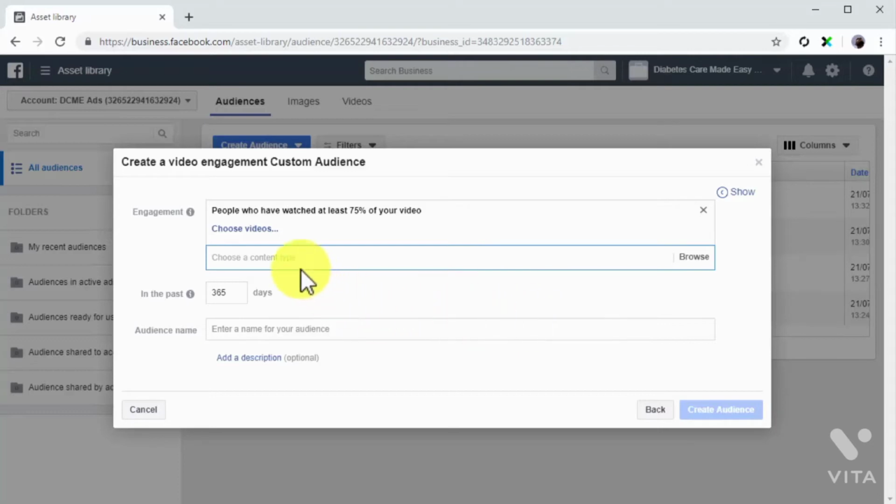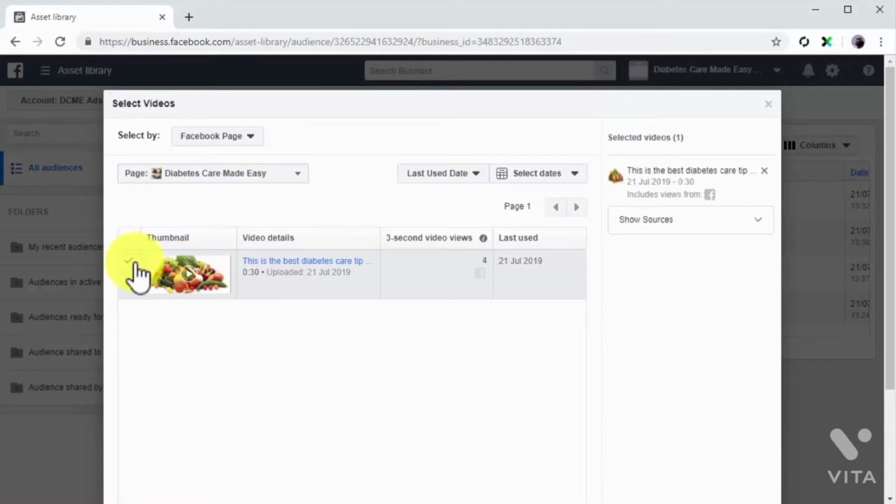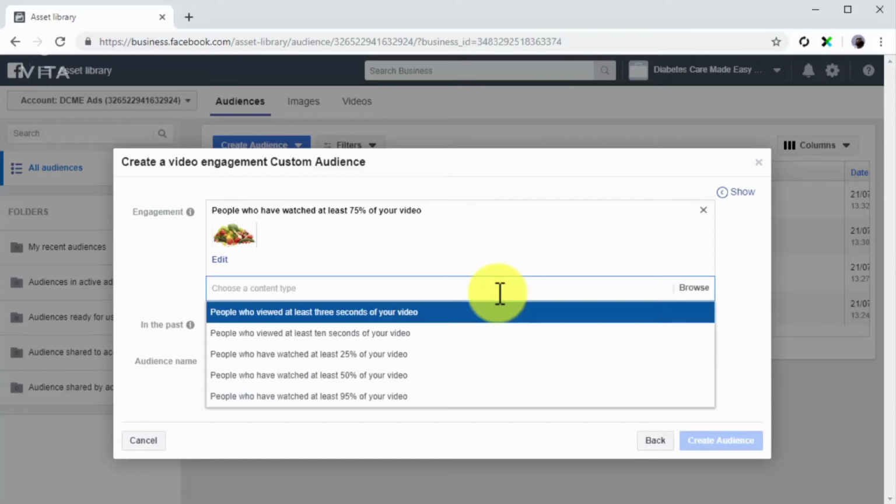After selecting this criteria, click on Choose Videos to select the videos from where you'll obtain your audience. You can add additional criteria and videos by clicking on the Choose a Content Type field and repeating the previous steps.